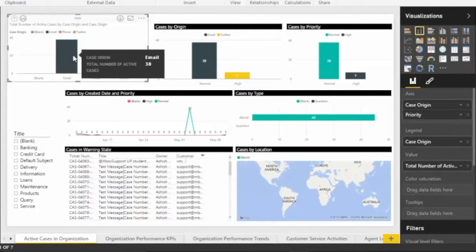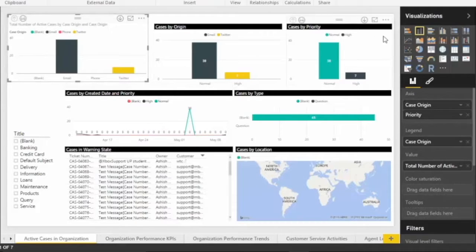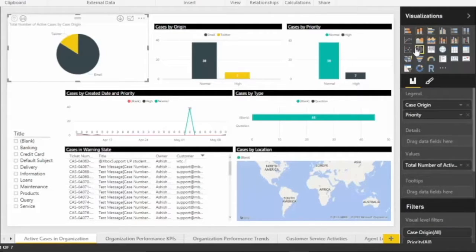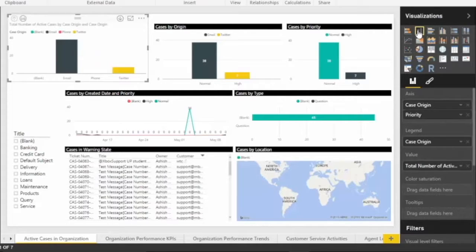You can then double click into these, which will give the priority, and that is how you create a new visualization. So you could then change this to maybe you want a pie chart. So you then just have the email and Twitter, but we're going to keep it as the standard one.